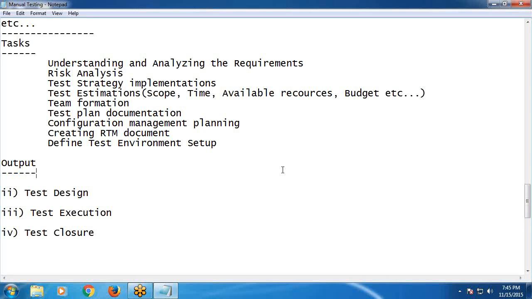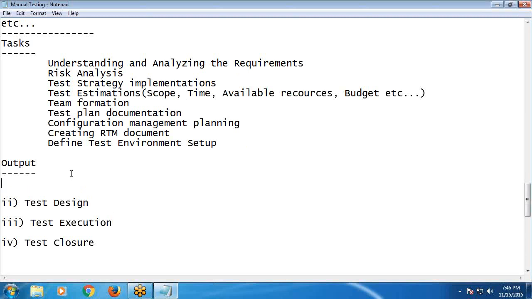Any confusion? Okay, Mayank. See, put on mute. See, output: test plan document.